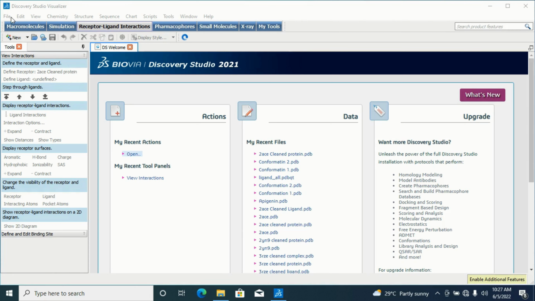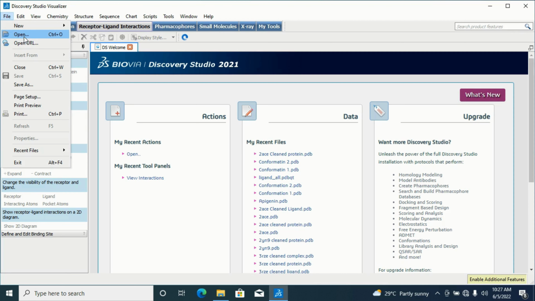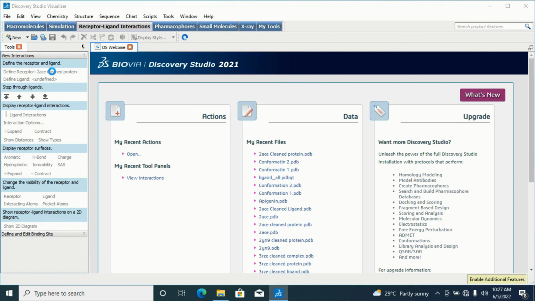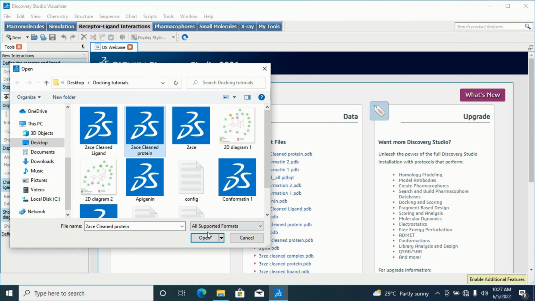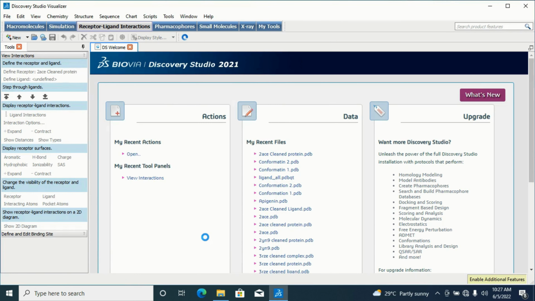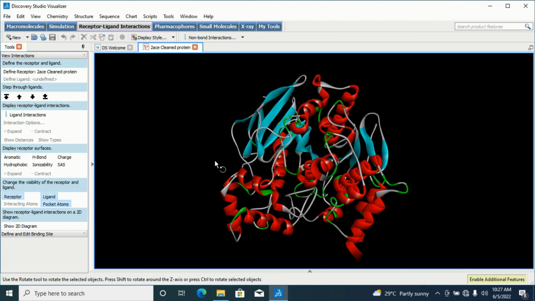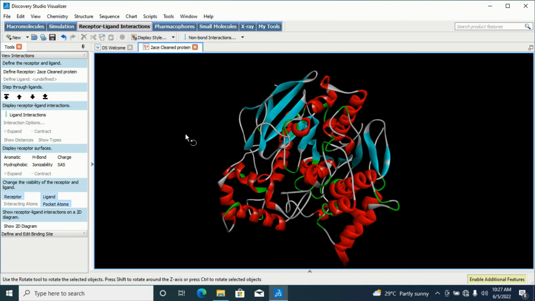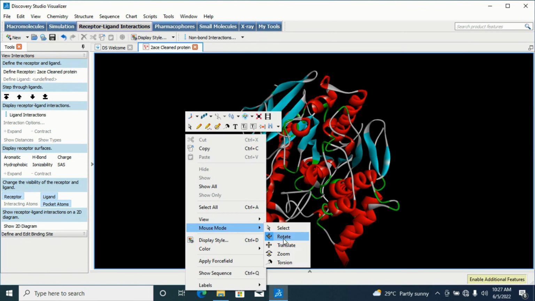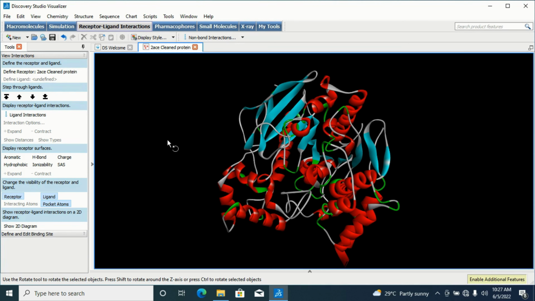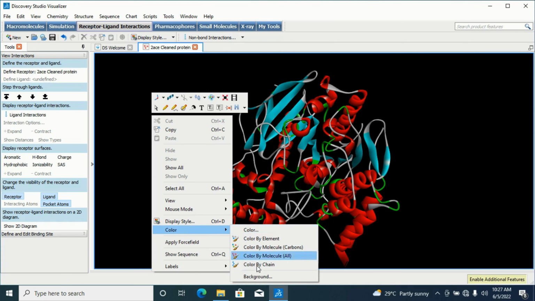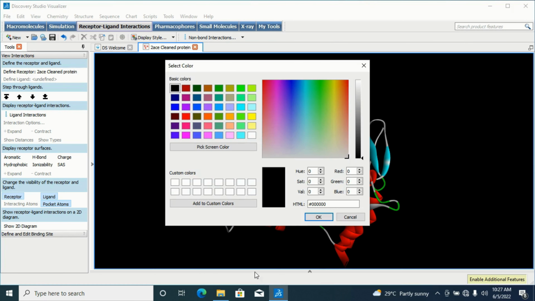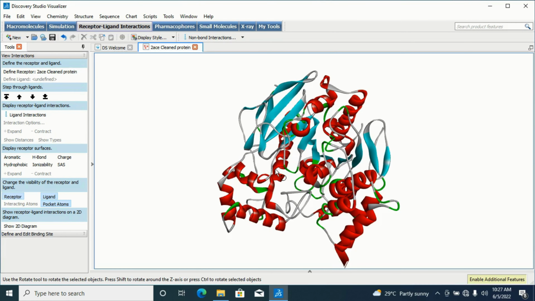I'll do that by simply loading in my protein. I'll load in my clean protein. Then it has loaded. As you can see, this is my protein. If your mouse can't rotate yours, simply change the mouse mode to rotate by right clicking and changing the mouse mode to rotate. This background, I love it to be white, so I'll go to my color, go to my background color, and change it to white, and then I'll okay it. So this is my protein.